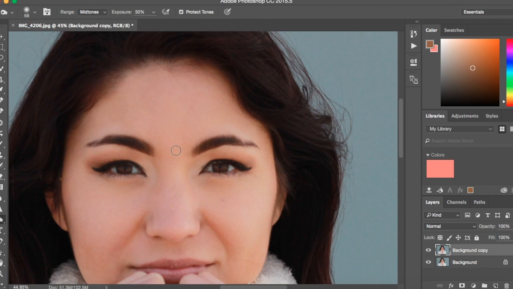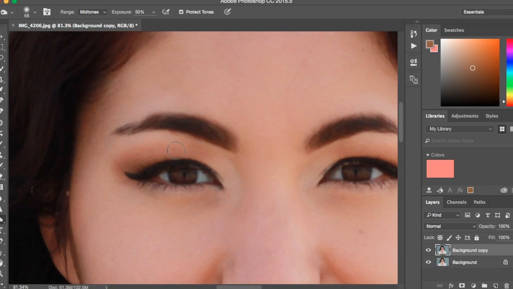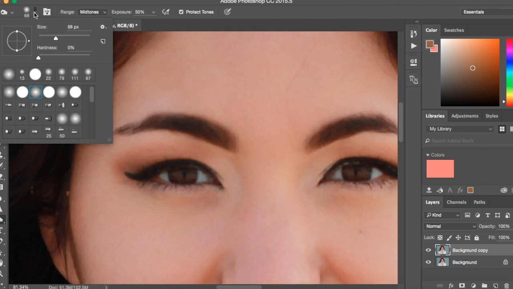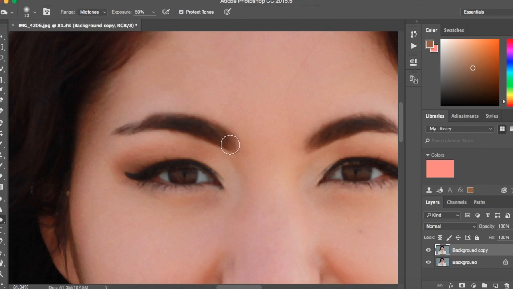And we're just going to zoom in so that we have more accurate space to work with. So I'm actually going to increase the size of my brush. Oops. We're going to increase it to, let's do like 70s. Okay, so this should be good enough.